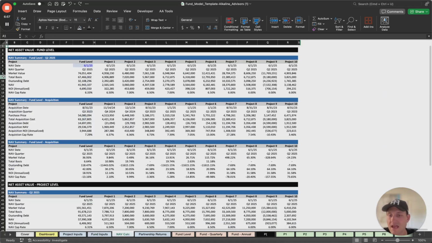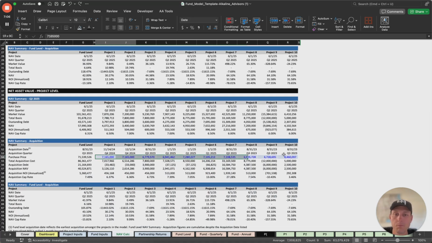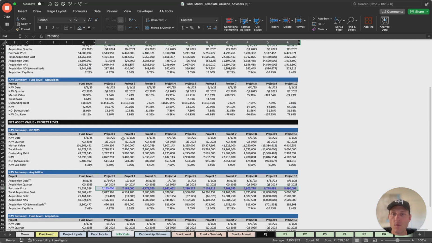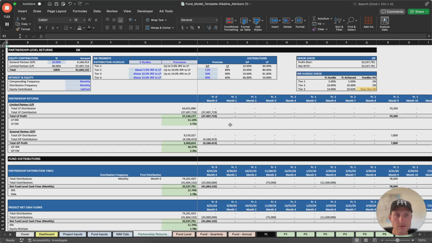Next, we have the NAV calc. On this tab, we can choose what date we want to run the analysis from. And then we'll plug in the purchase price of the asset, and we'll calculate everything automatically based off of the other inputs that we had from that project input section.